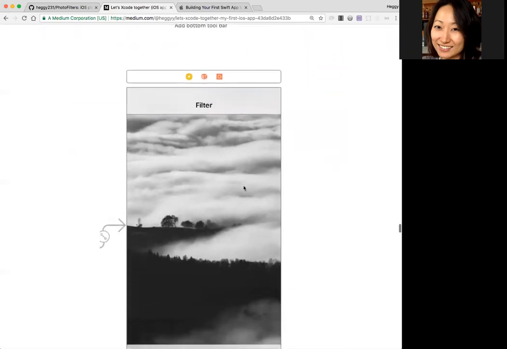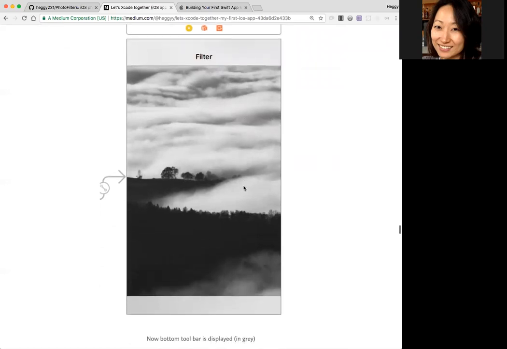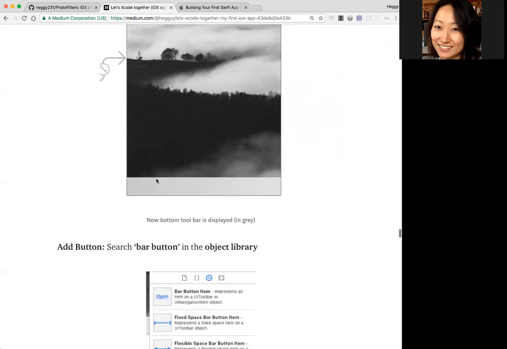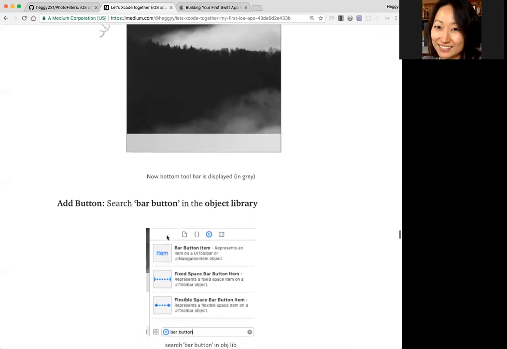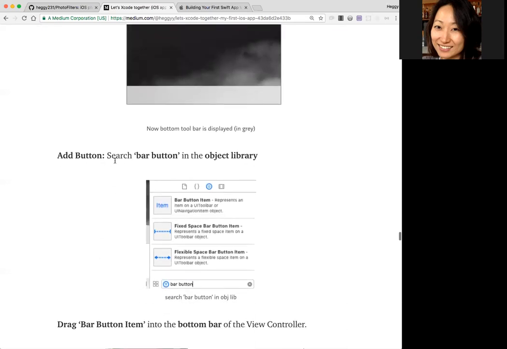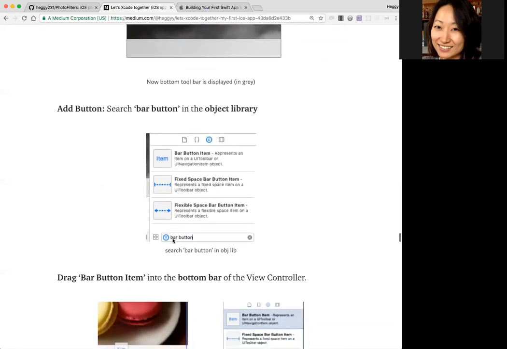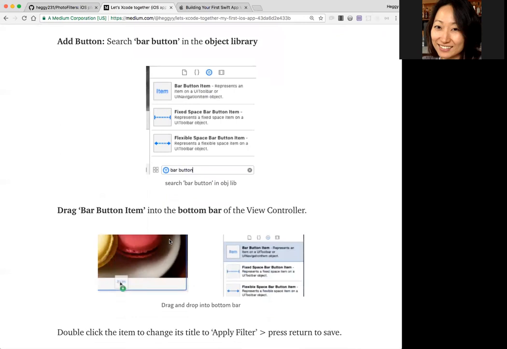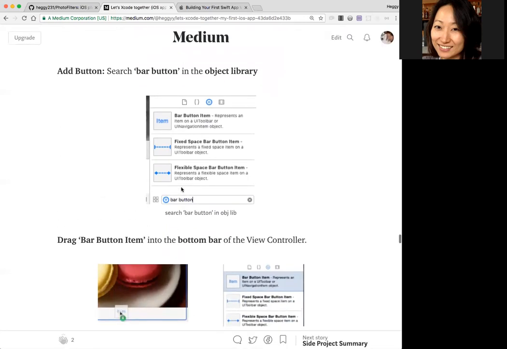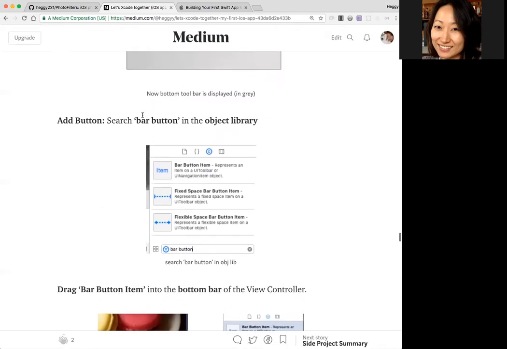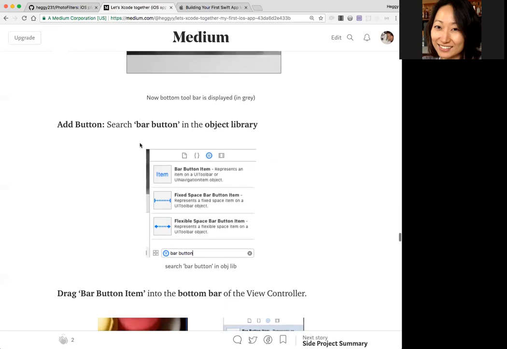The next part is confirming that you have a bottom toolbar showing. And now we want to add a button, and I want to call it Apply Filter. To add the button, you have to search the object library again on the bottom right side, and we search for Bar Button.